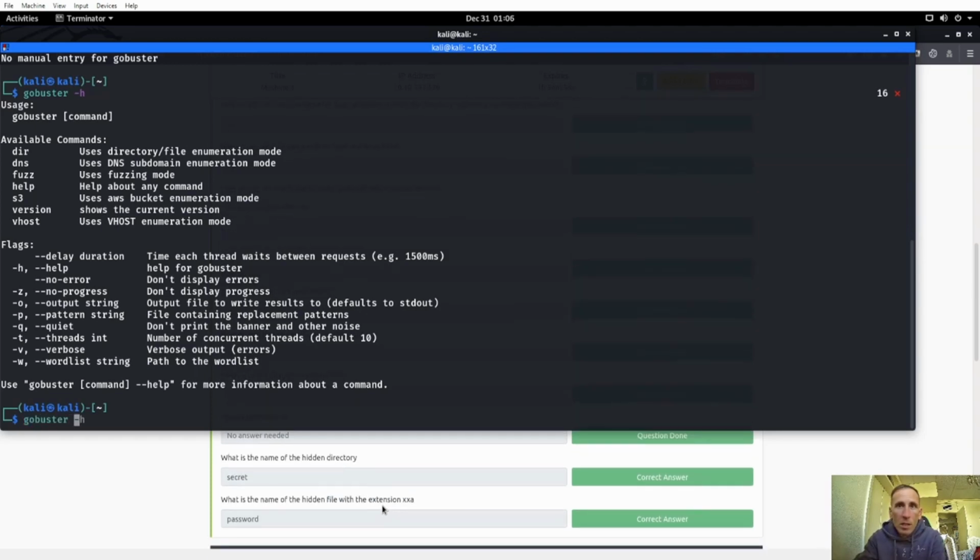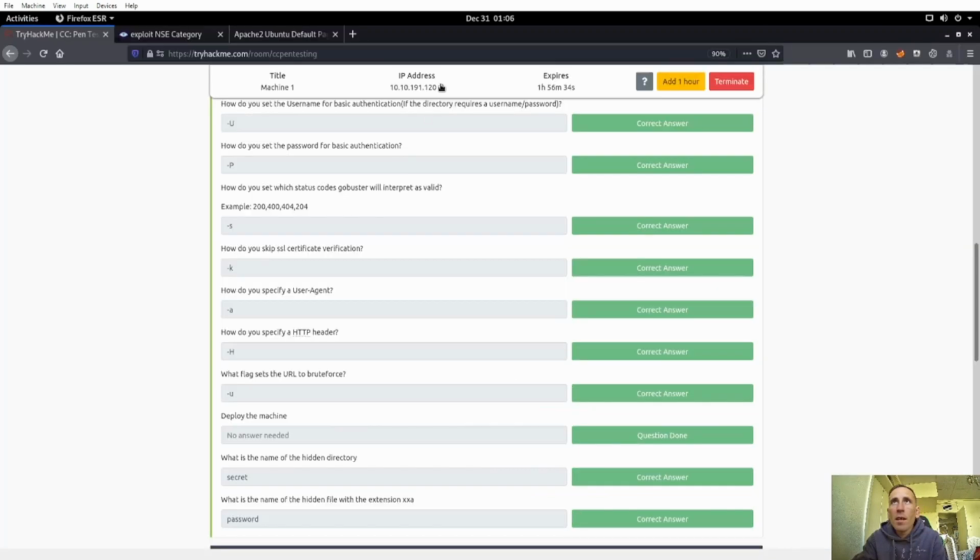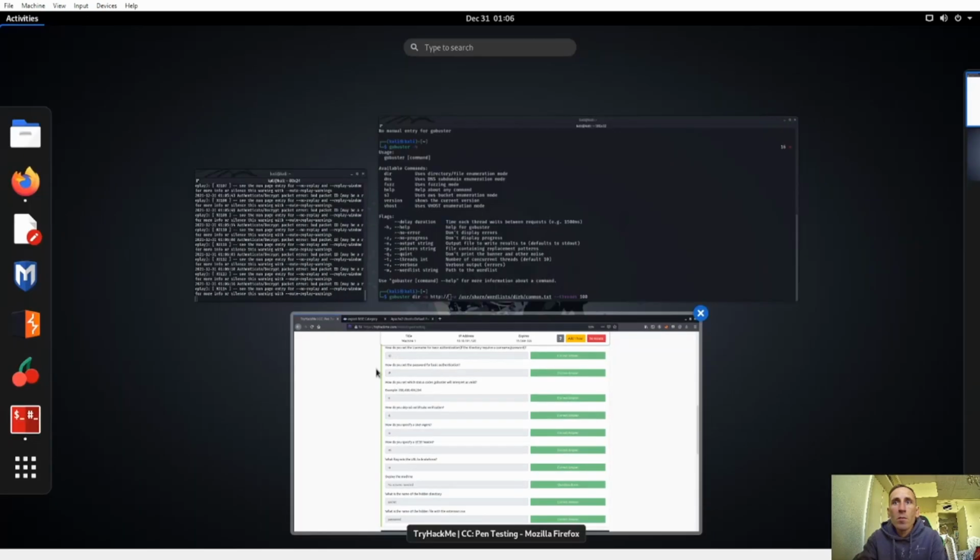Deploy the machine. Okay, cool. What is the name of the hidden directory? Okay, so let's go ahead and do that. gobuster dir -u. We'll do threads 100. We're just going to use common.txt. So dirb/common.txt. All right, and http. Boom, boom, boom. And we'll throw in this IP address right here.